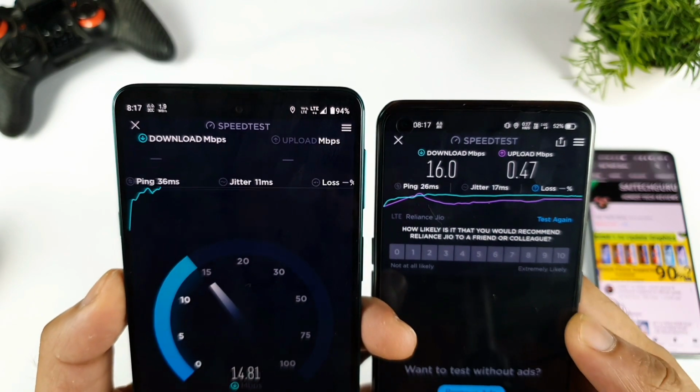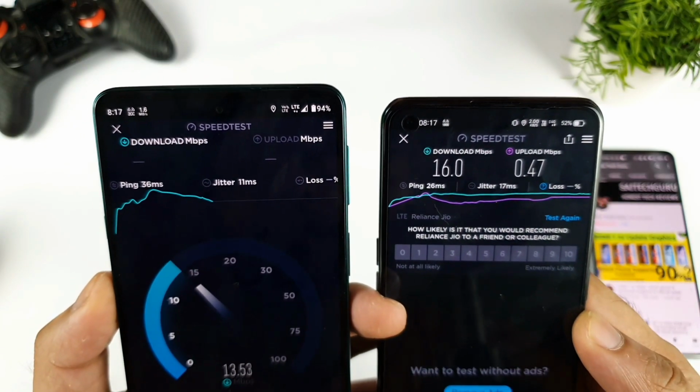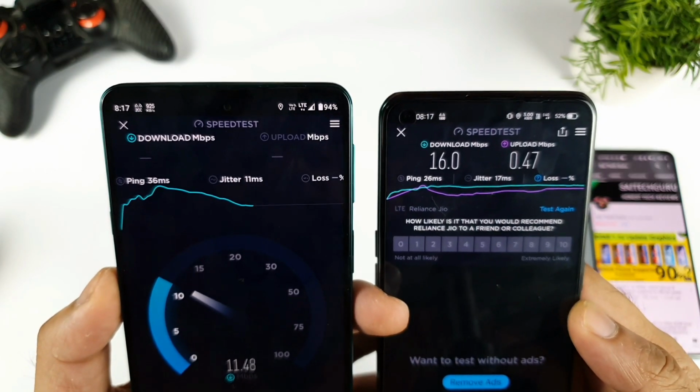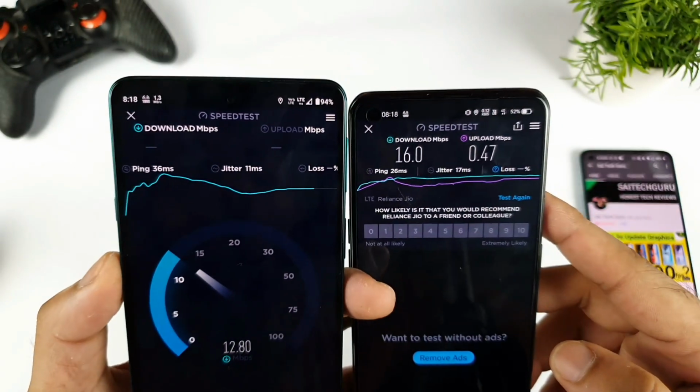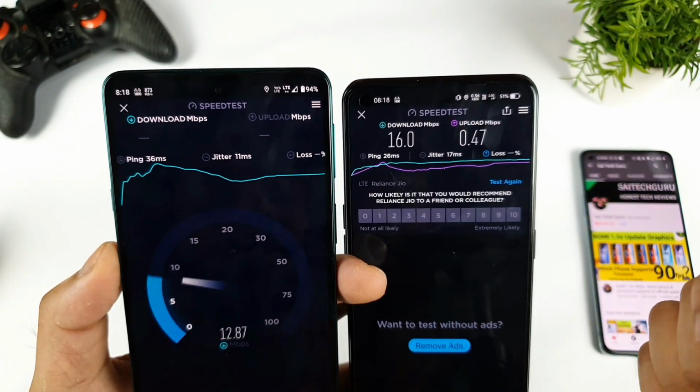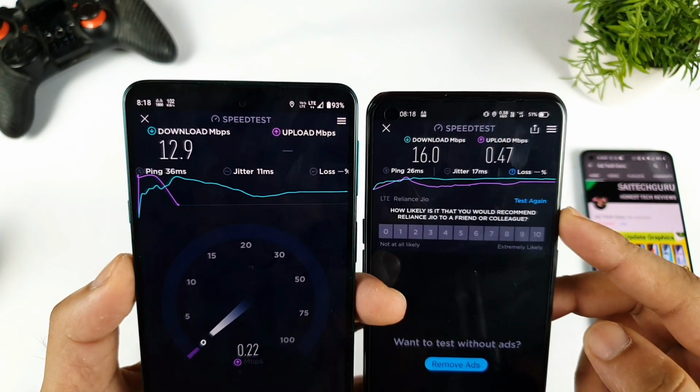And right now, I'm trying to do an individual test. So first in the Moto H20, I'm trying to do the individual test. Let's see how much speed we can actually expect in the Realme GT as well. So these are the 12.9 Mbps we got in the individual test.